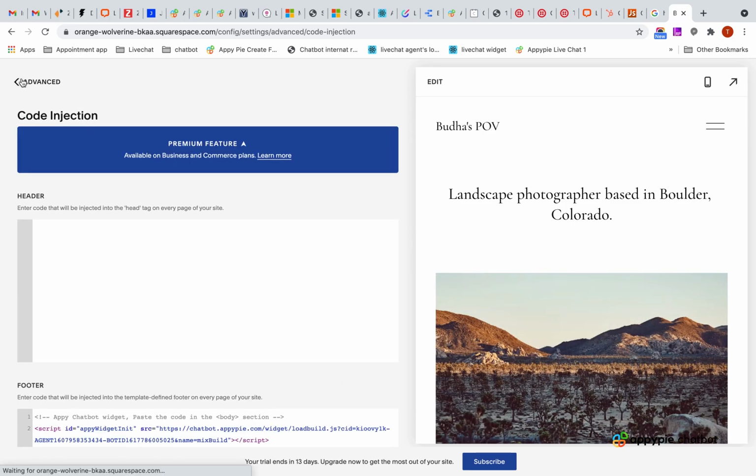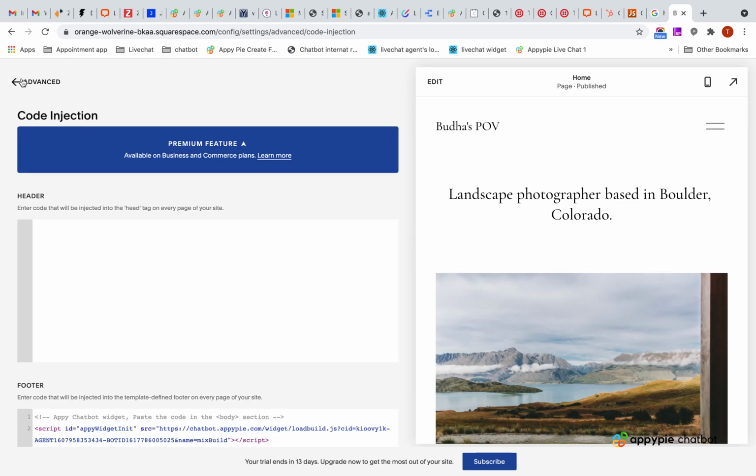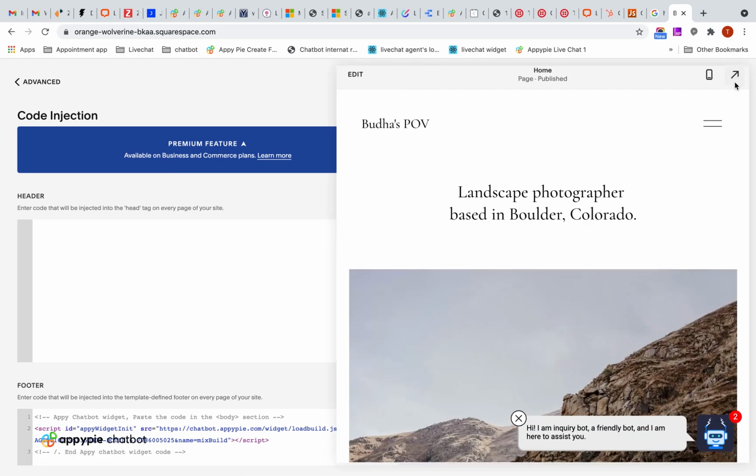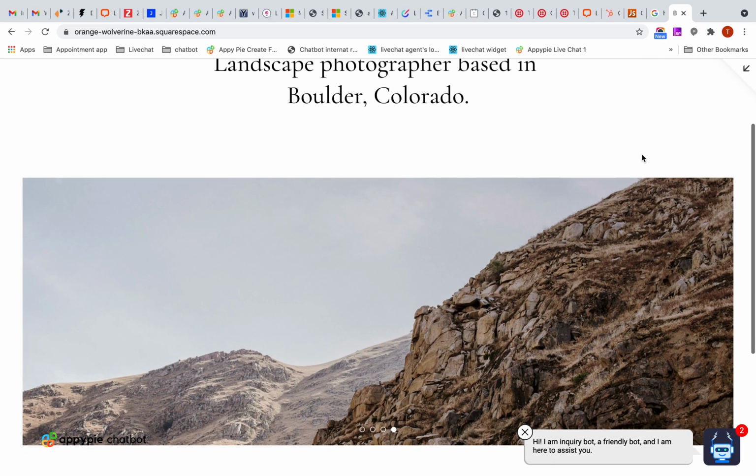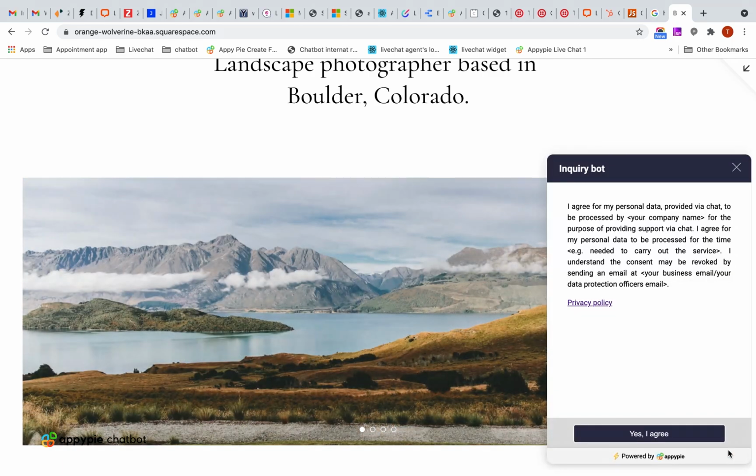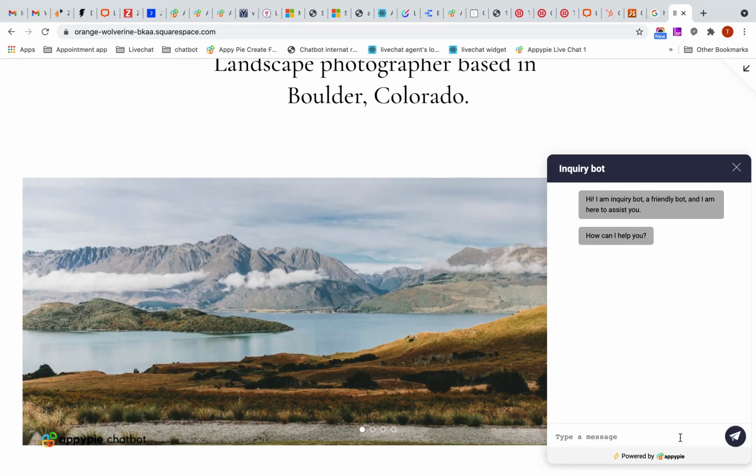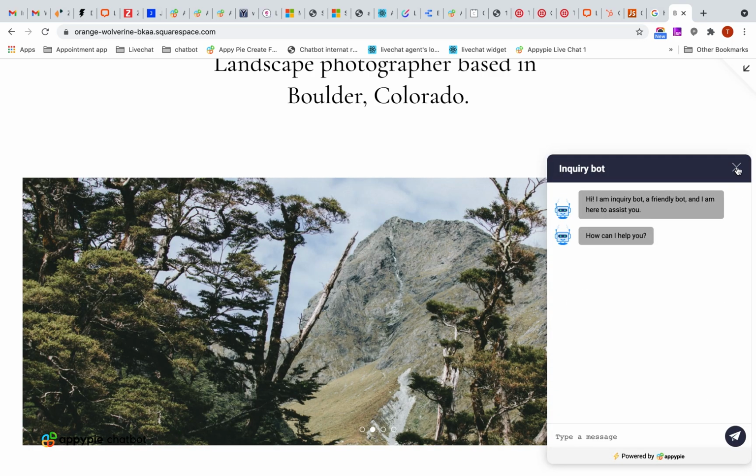On saving the changes, you will see the chatbot widget deploy on your website. Click here to expand the window, and in the lower right hand corner of your website page you will see the widget. This is how you can deploy the chatbot widget on your Squarespace website.